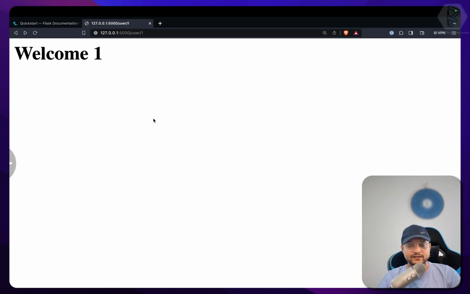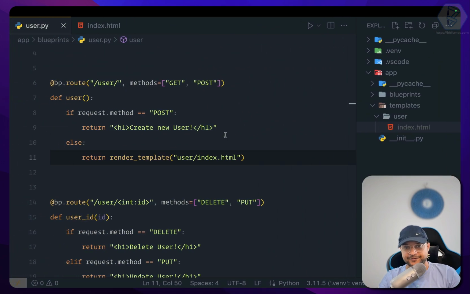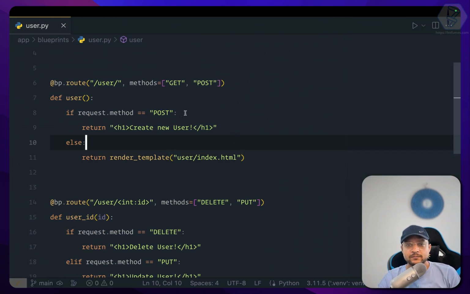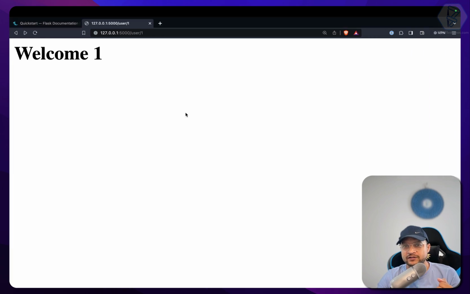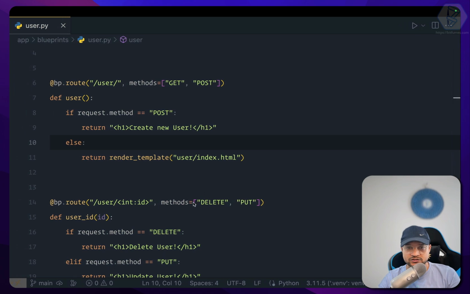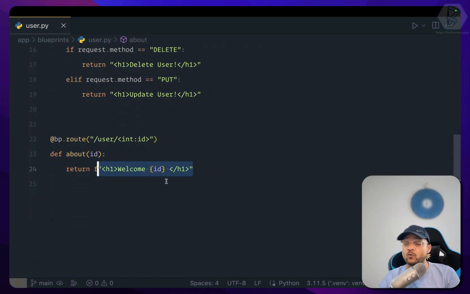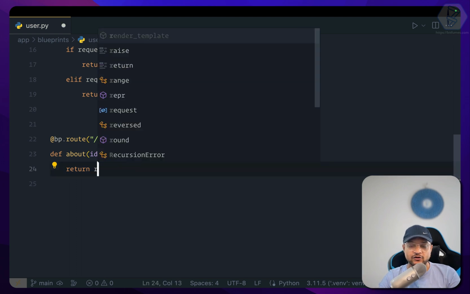Okay, yeah, it's working. All users are still here. That's really nice. But what about the user with the ID of 1? Right now we are just saying welcome 1, which is at the bottom, welcome 1. How can we move it to the HTML file or template?